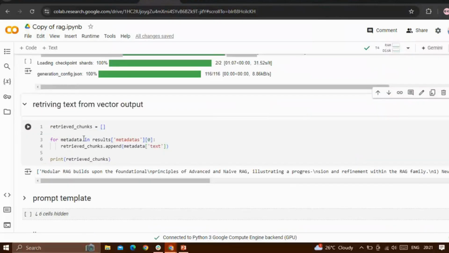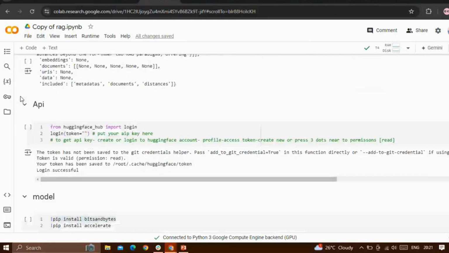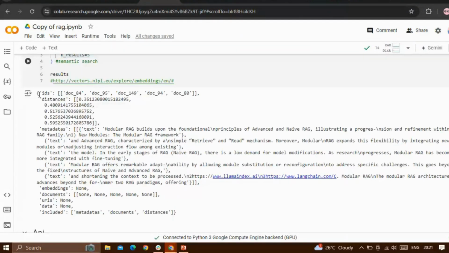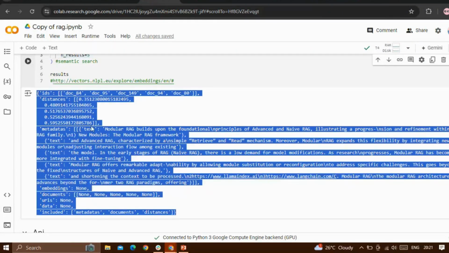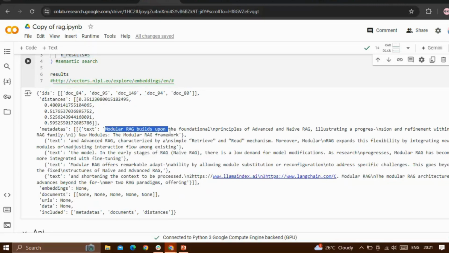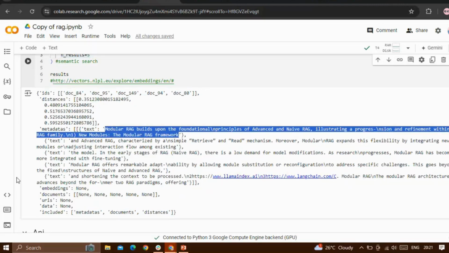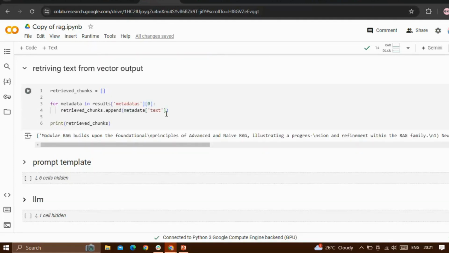This is nothing but the retrieved content. It has a lot of unwanted things. So I do a small data pre-processing of that so that only the text, the modular RAG, these will be retrieved. So this is how it looks.